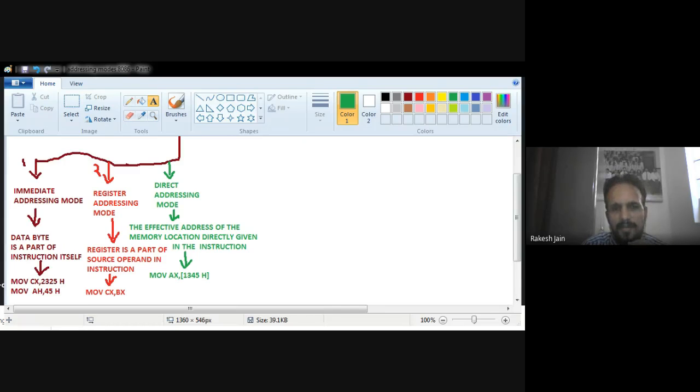Now the next addressing mode is indirect addressing mode, also known as register indirect addressing mode, in which we talk about the address, but the address is not directly given. In this kind of addressing mode, we talk about the address of a memory location which is stored in a register. The addressing mode allows data to be addressed at any memory location through an offset address held in a register like BP, BX, DI, or SI.